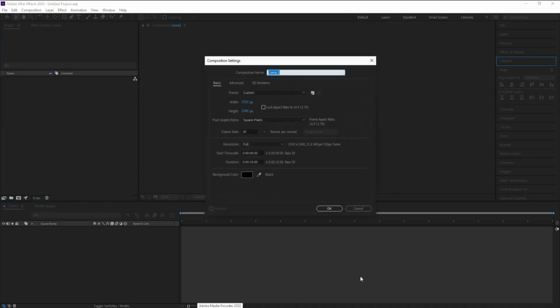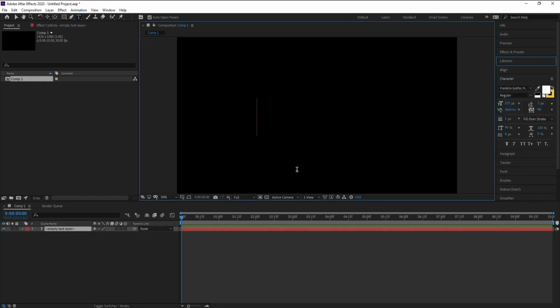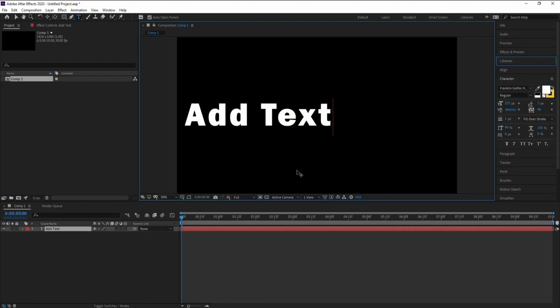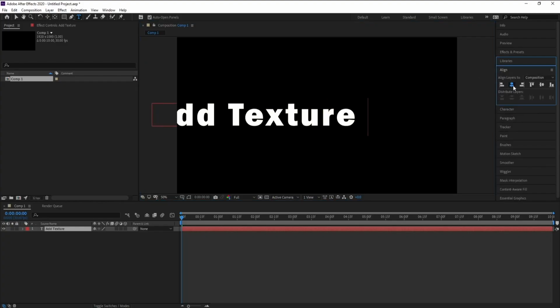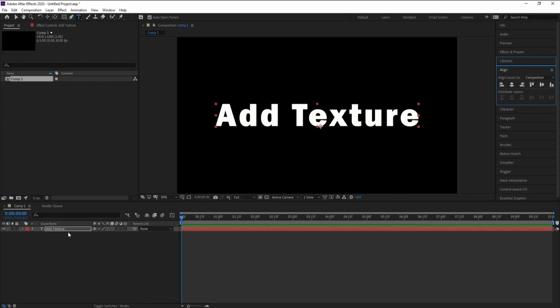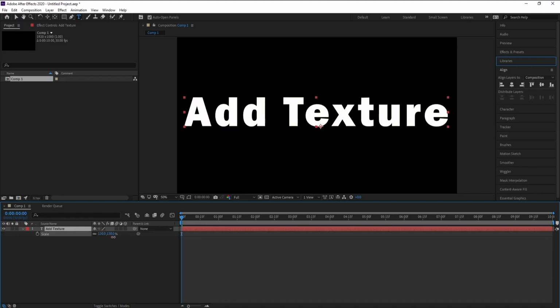First I'll create a new composition. I'll make it full HD, frame rate 30 and duration 10 seconds, and then hit OK. Go to text and type your text. I'll type "add texture". Then I'll go to align to put this text into the middle. Then I'll go to the add texture layer and press S to increase its scale like this.